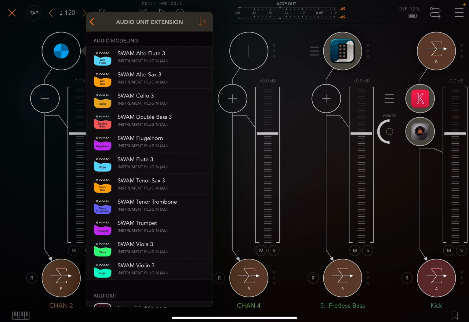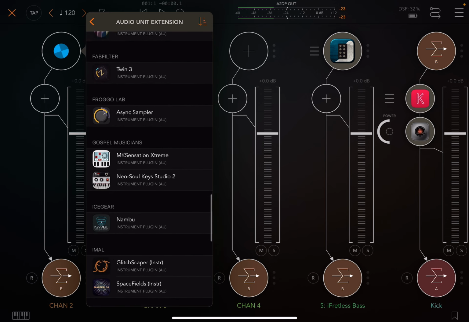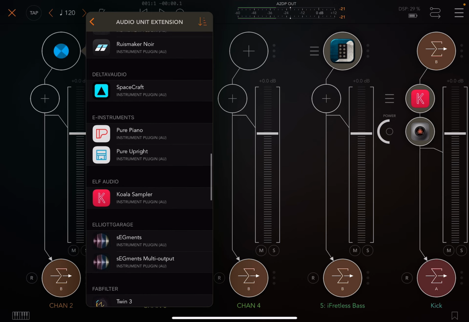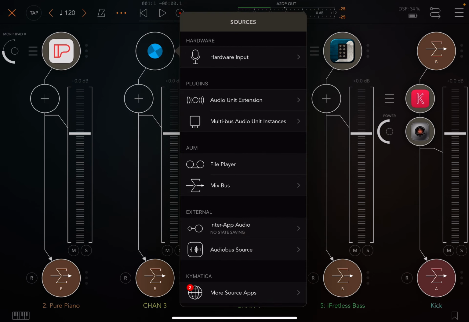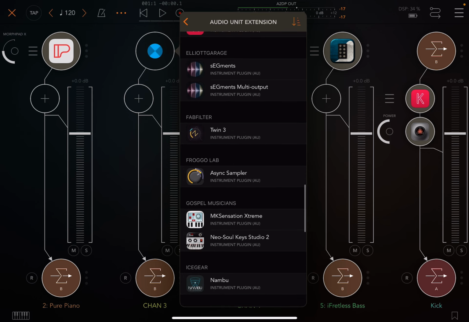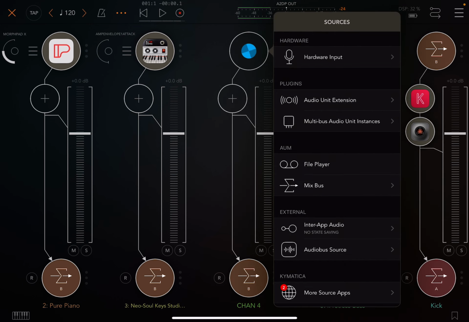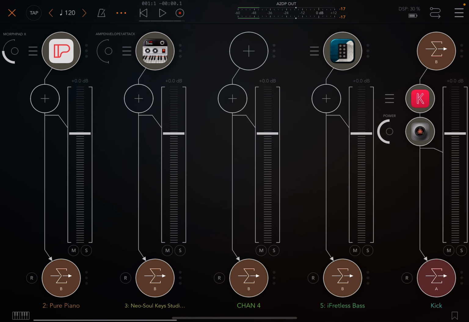Another one that I tend to use a lot when it comes to piano sounds, sorry, is Neo Soul Keys and Pure Piano. So I might have Pure Piano set up. I do have Pure Synth. I just don't have it on this one for space purposes. I might put that one on one. And then I usually use some type of lead. So maybe like a horn, or you could use the Baby Audio one, or whichever one you want. But either way, there you go.